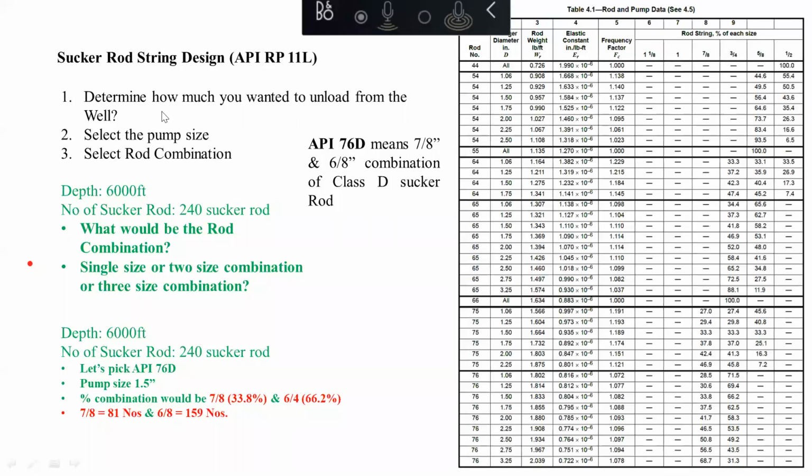The first thing you need to know is how much liquid you want to unload from your well. And then you select your pump size. After selecting your pump size, you are going to select a rod combination. So let's see here an example. API 76D combination means that your sucker rod is either 7x8 inch or a 6x8 inch sucker rod, and which will be of your class D sucker rod.